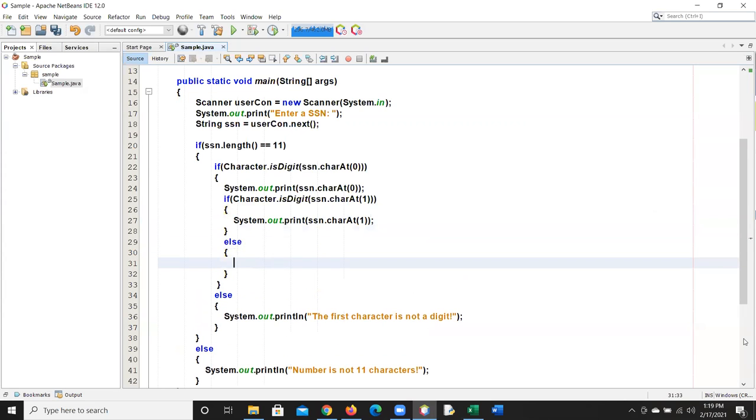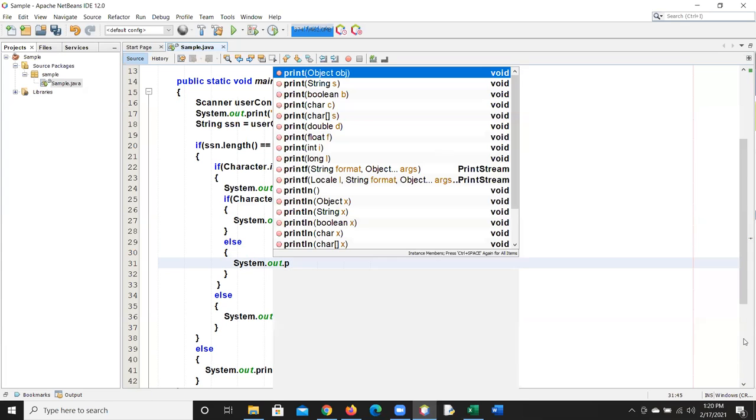Now there's other ways to do this. I could have a Boolean that just checks to see if it's valid or not. And then down at the bottom, I could print something out if it's valid, okay, or if it's not valid. But this would be the way to build a thing that will specifically tell you where the error is.